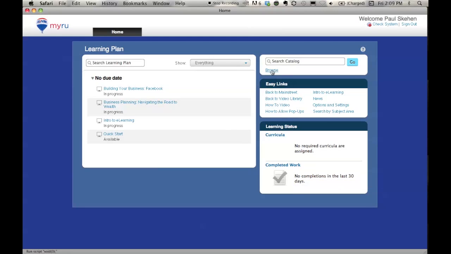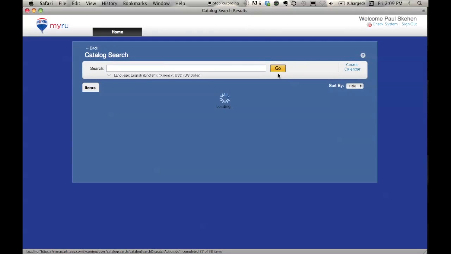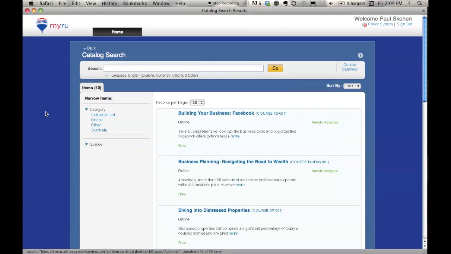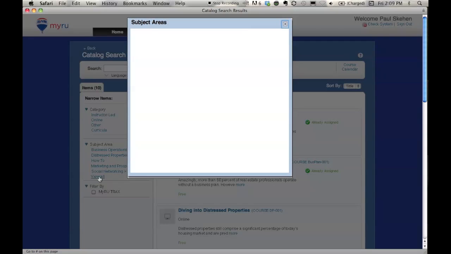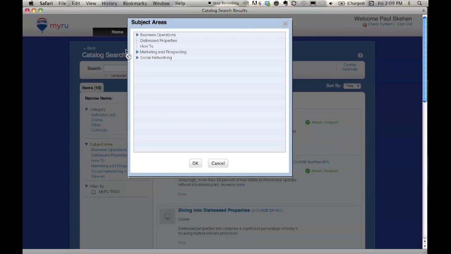So I'm going to go in here and browse the catalog real quick. There we go. It's bringing that up. Looks like it's a little bit slow today, so there must be some maintenance going on. There we are. So there are different types of instruction and different subject areas. I'm going to view all on the subject area so we can see what's going on there. It's going to bring up a list of all those different ones.